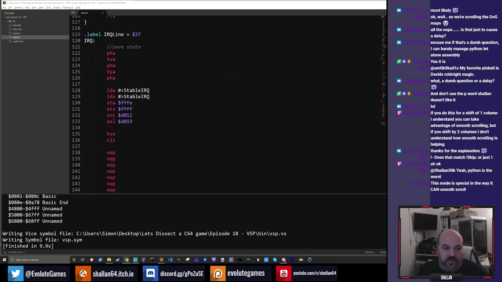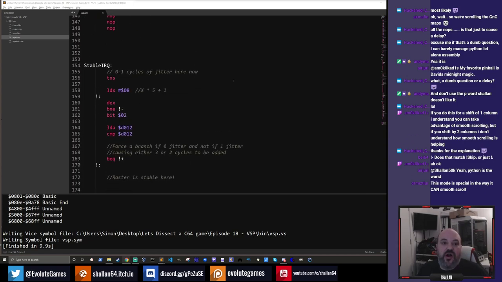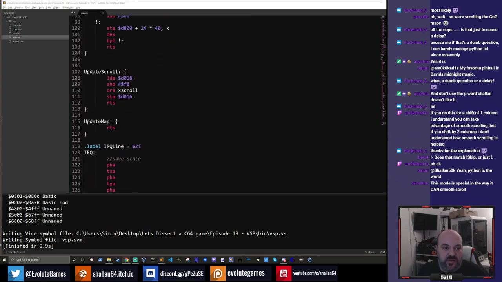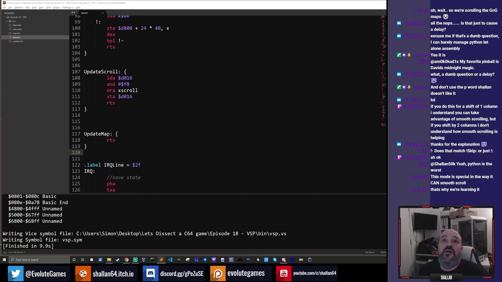Okay, so we've got smooth scrolling, but we don't have a column updating. This is because we need to do this update map thing here. So update map. Let me bring that up, because again, I've written all of these ahead of time, so it makes it a bit easier. So, okay, update map needs to do a couple of things.